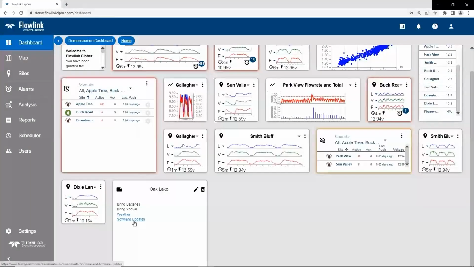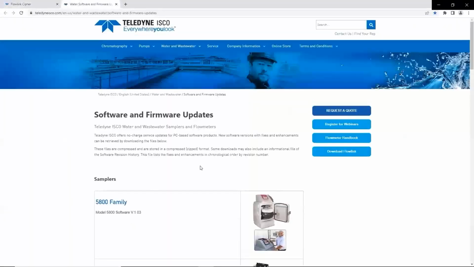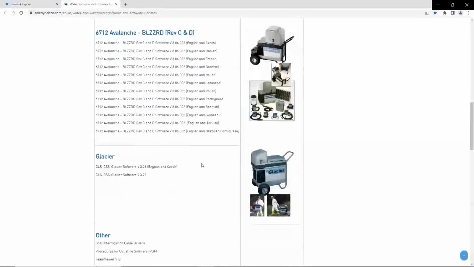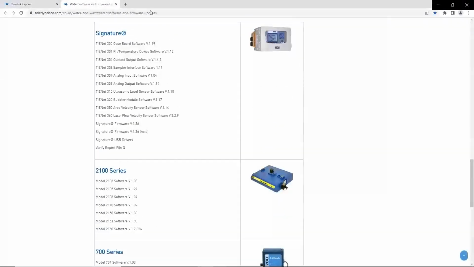As another example, I put my software updates screen here. Here it just jumps me to the Teledyne Isco software update screen so I can quickly get the newest updates for my meter as needed.